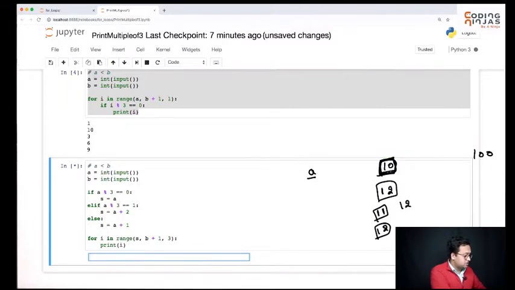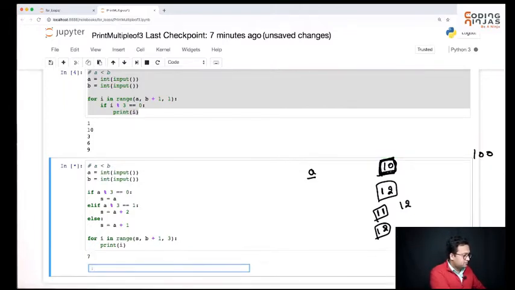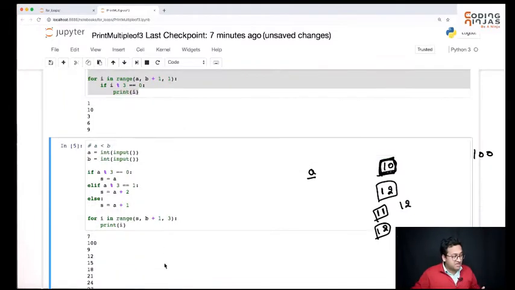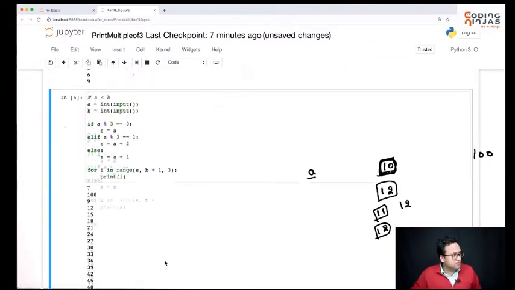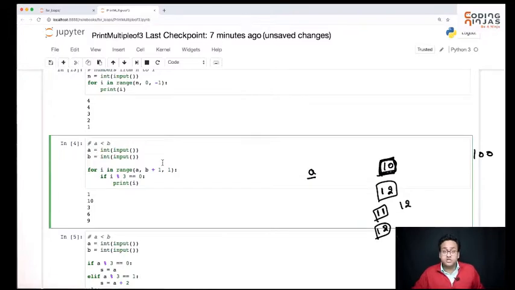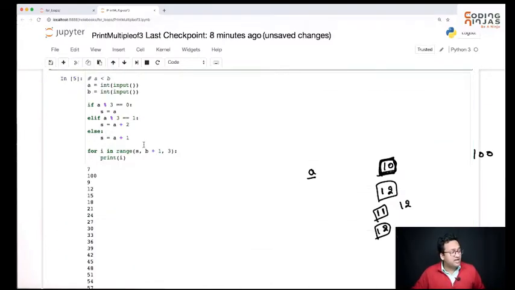So let's run this. Let's give it 7, 200. So it starts from 9 and goes till 99. So it works absolutely fine. Okay, so this was one solution, which was lesser code, but the for loop was running a lot more times than actually required. Here we are writing a lot more code.